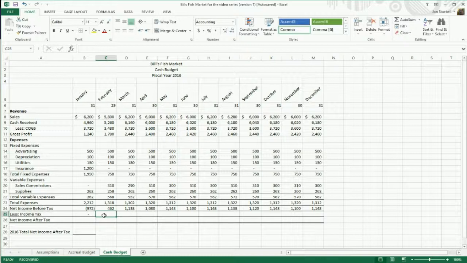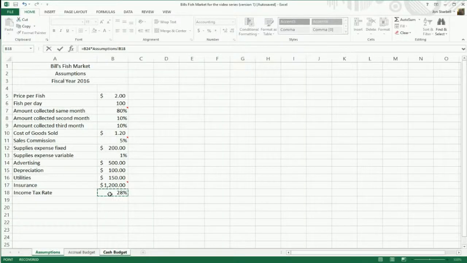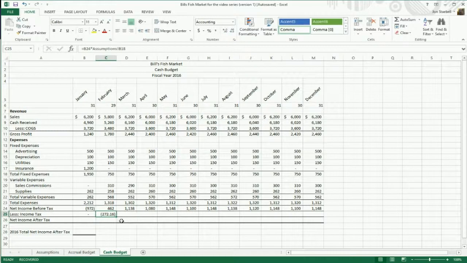So in this case, what we want to do is we want to take that assumption of 28% and multiply it by January's net income. So what does that look like? Formula is equals January's net income, in this case the negative 972, times the assumption for the 28%. Hit enter, takes you back, and I say, all right, we've got a cash income tax expense of negative $272.16 for February.